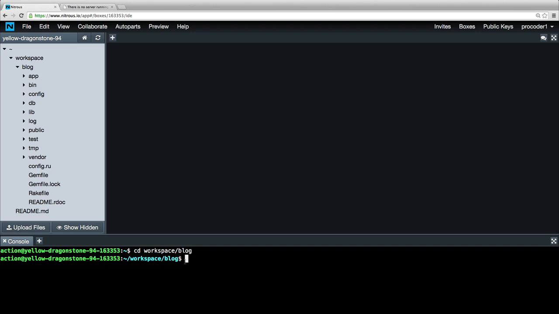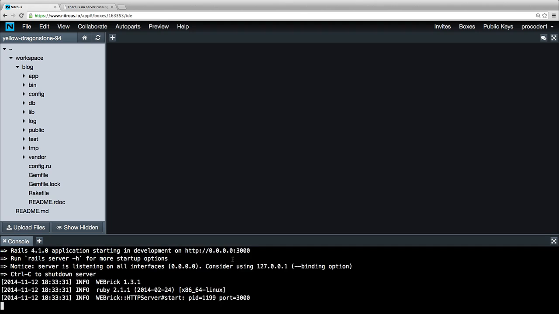And then remember, to start up the Rails server, all we do is type bundle exec rails server. And you can even do a shortcut. You can just type rails s and hit enter. And you'll see that the server is started up.